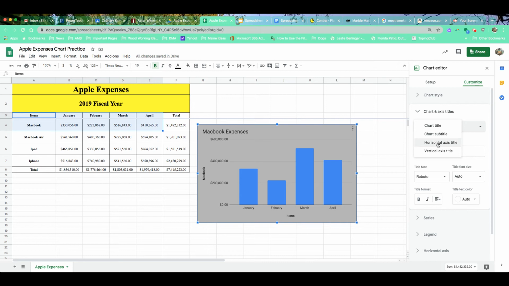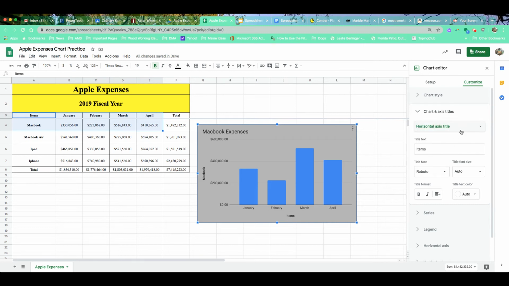Now, if I would like to change the word items down here, that's your x-axis, your horizontal, I would come down to this drop-down box, and then I could change the word items. I don't want items, I want months to appear. And then my y-axis, my vertical axis, I'm good with MacBook right there. You could change it to money or whatever you would like, but I'm fine with leaving it MacBook right there.